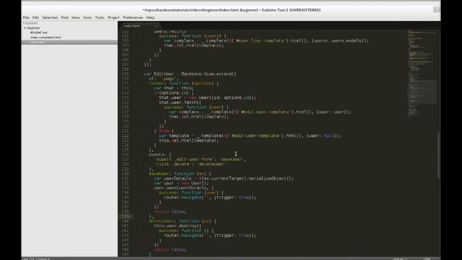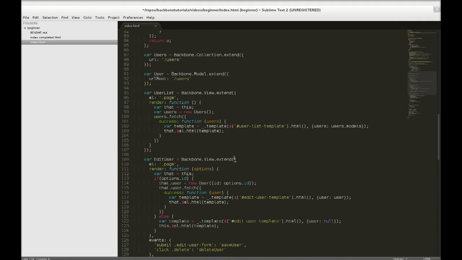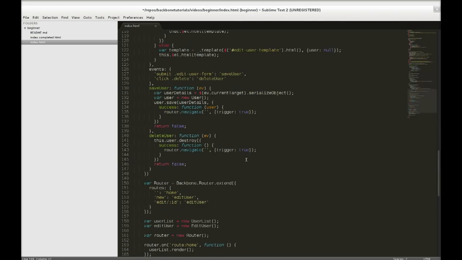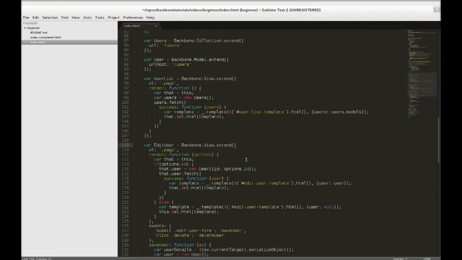But I highly recommend checking out the tutorial on the site called Organizing Your Backbone.js with AMD. It's quite a big pattern, and it's used in a lot of the current frameworks.